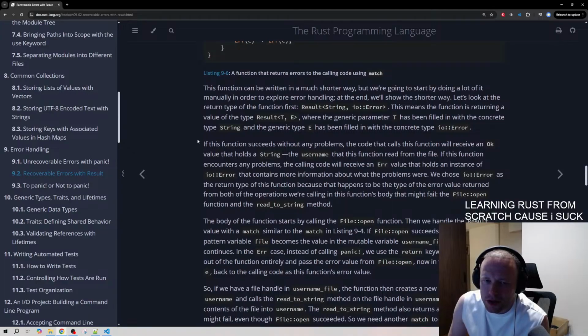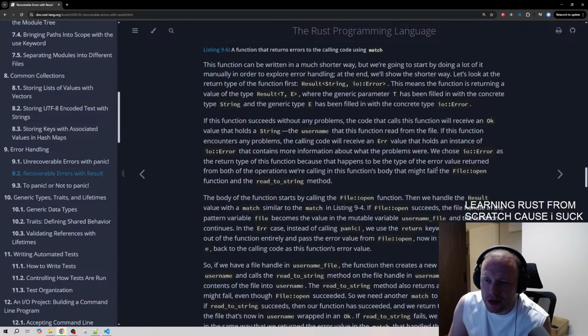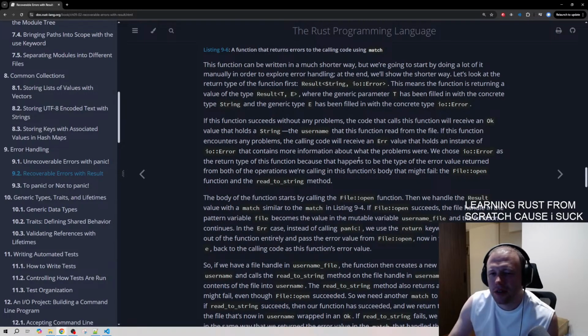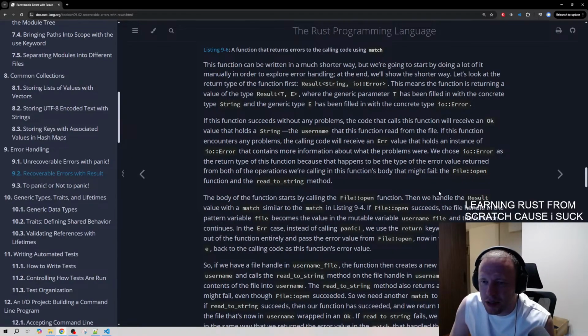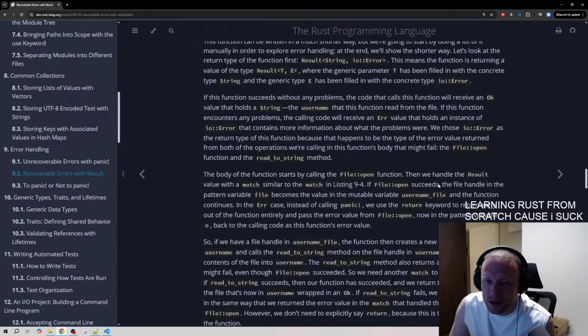If this function succeeds without any problems, the code that calls the function will receive an OK value that holds a string containing the username that this function read from the file. If this function encounters any problems, the calling code will receive an error that contains more information. We choose IO error as the return type because that happens to be the type of the value that's returned.